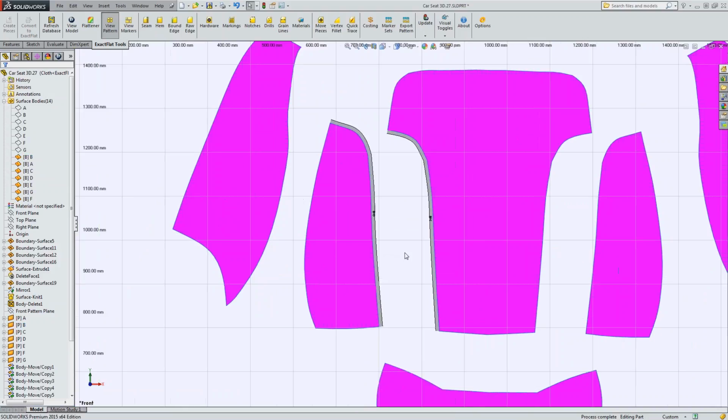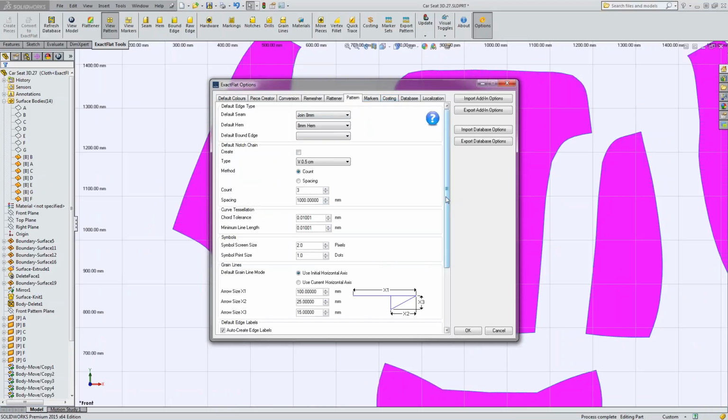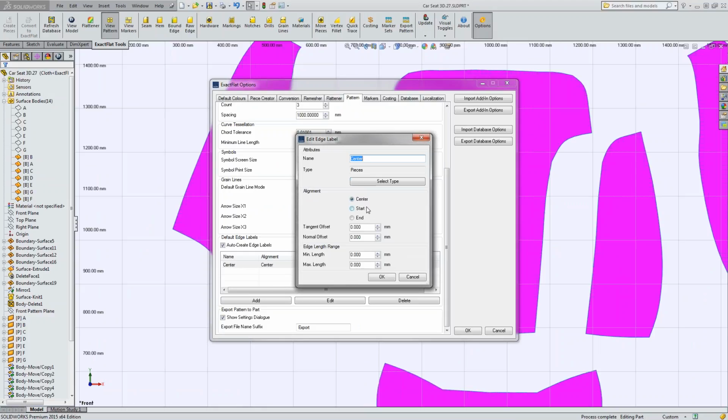So you can create and add as many edge labels as you want. Let me just go back to my pattern tab here. We can specify that the labels start at the start of the seam, the end of the seam, or the center of the seam. We have options to offset the label along the direction of the seam, that's the tangent offset, or we can offset it perpendicular to the seam. So that would be either in towards the center or out of the piece.